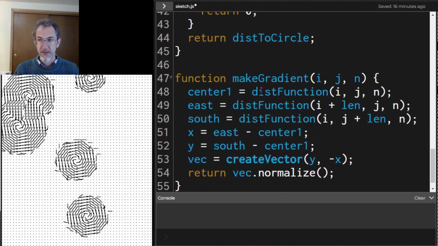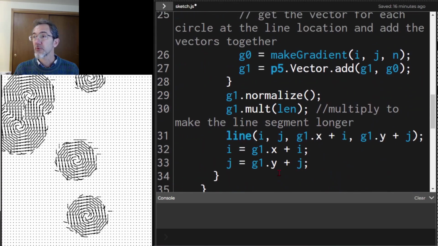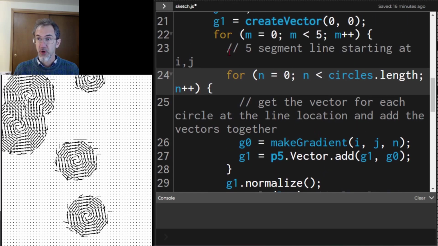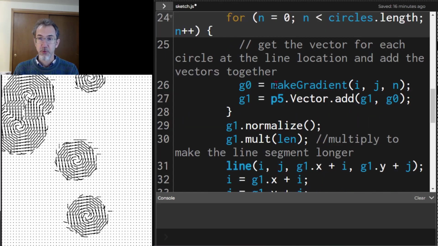So we do that for the center point, for the east point, for the south point. All of this is the same as before. And we finish up with a vector, which is normalized, and we return that. So we go back up to here, and now we're going to add the vector that gets returned to G1. So that make gradient returns a vector, and that's G0, and then we're going to add G1 to G0.